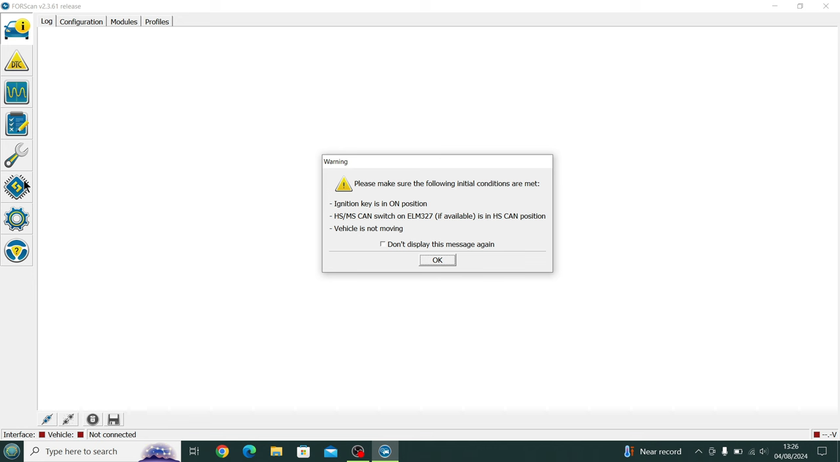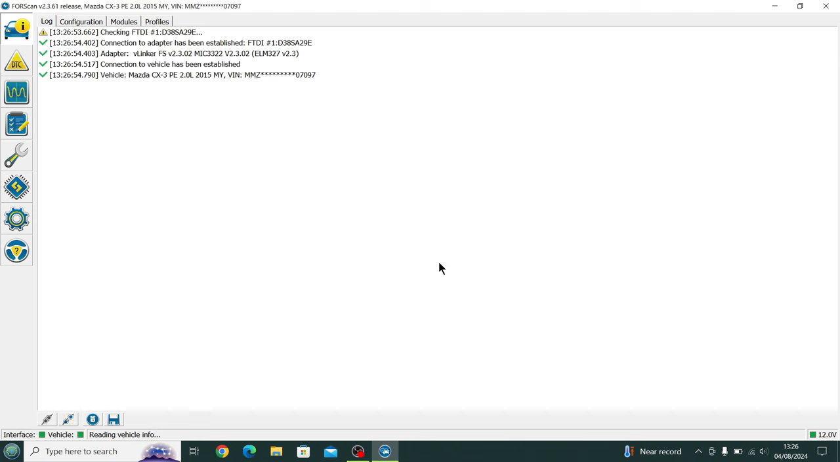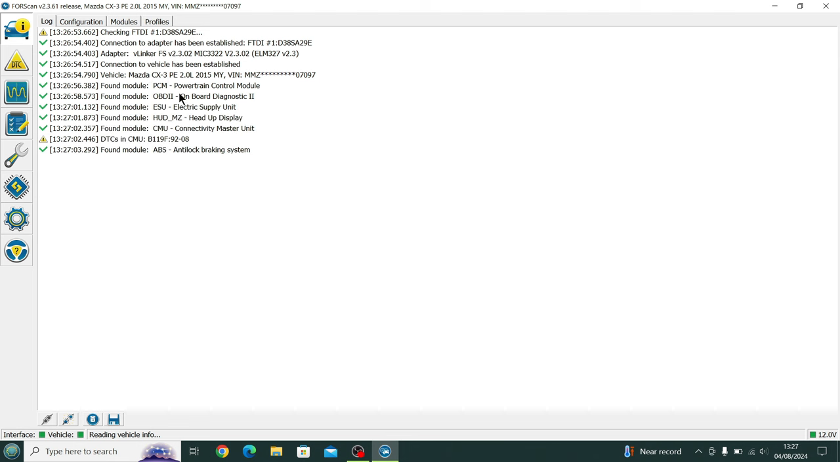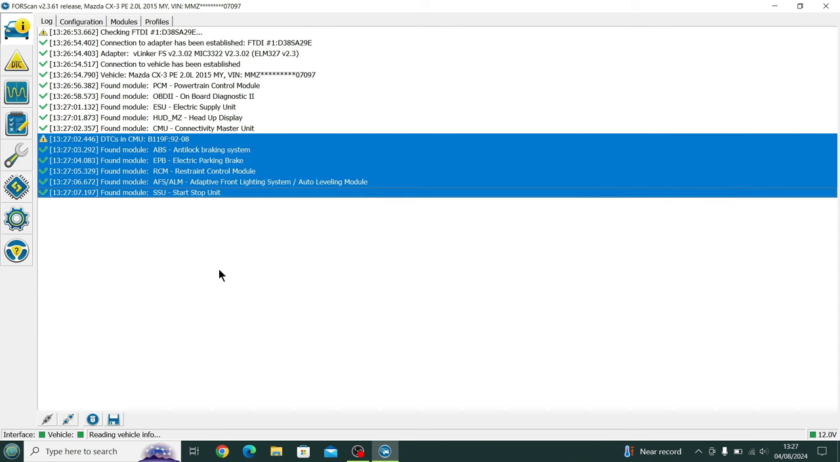Okay, so what we've got here: please make sure the following conditions are met. Ignition key is on, and so on. Don't need to see that again, it's all self-explanatory. Because I pressed auto connect, that's what it's doing. It's recognised it's a Mazda CX-3, and now it's going through and doing all its basic checks. Oops, highlighted them for some reason. So that's it, that's fully installed.